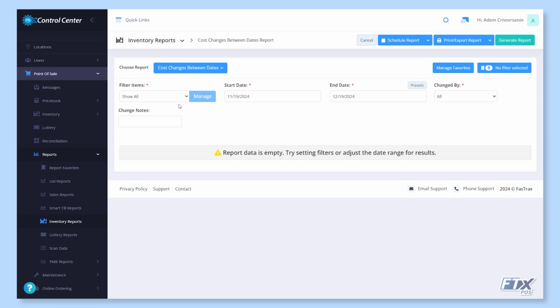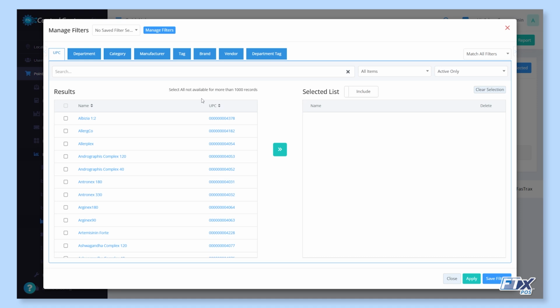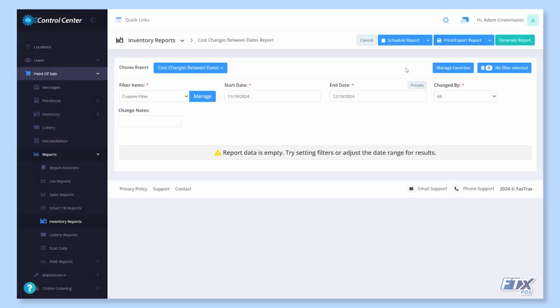When viewing the report criteria, you will notice that we now have the ability to apply a custom filter via the Filter Items. We also have added the ability to filter our cost changes by specific employees and/or users by selecting our desired option from the Changed By column.